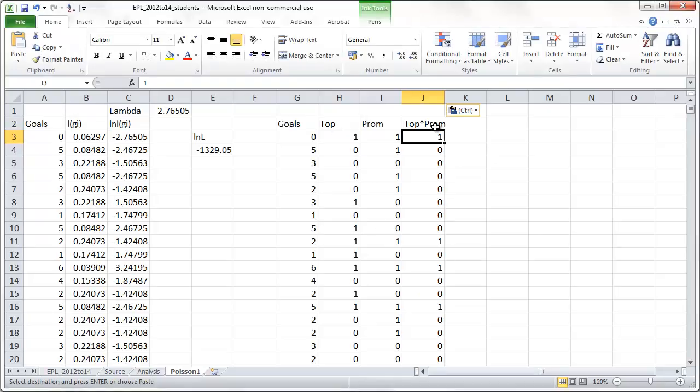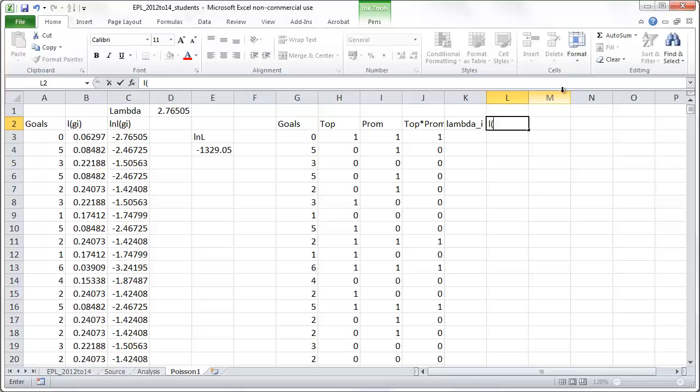So here are all the data again. We need goals, top, prom, and top times prom. Those are the variables we need. The last three of them are going to be used to calculate the lambda I, lambda for the i-th observation. Now to calculate this, we also need some coefficients. But first, once we have the lambda I, what we will need to calculate is again the Poisson probability. So let me call that LGI, or better call it FGI, actually.